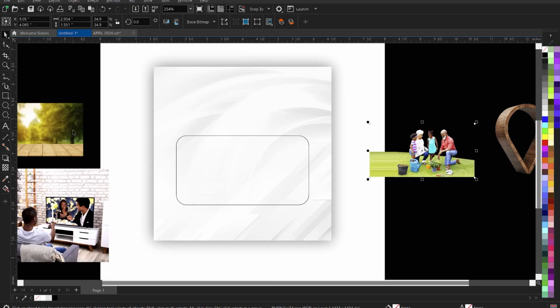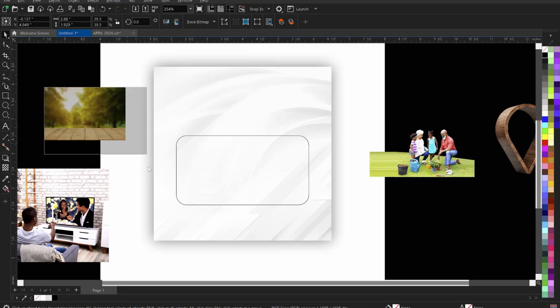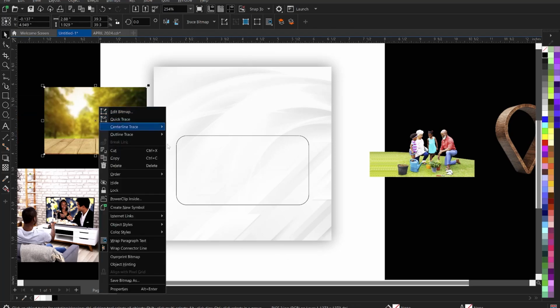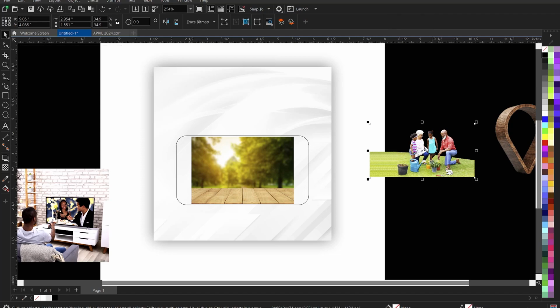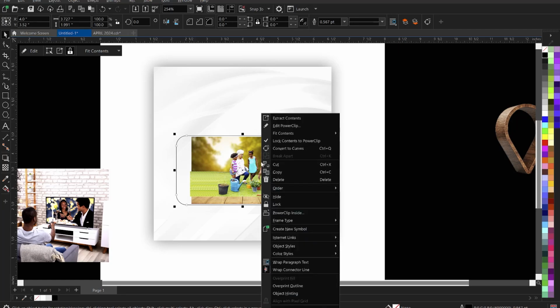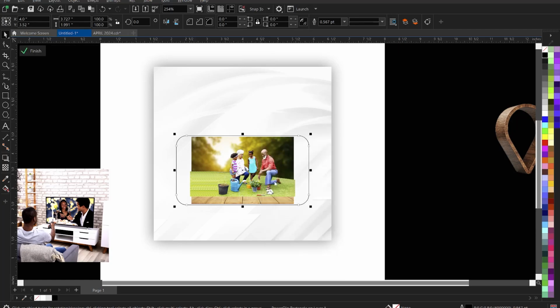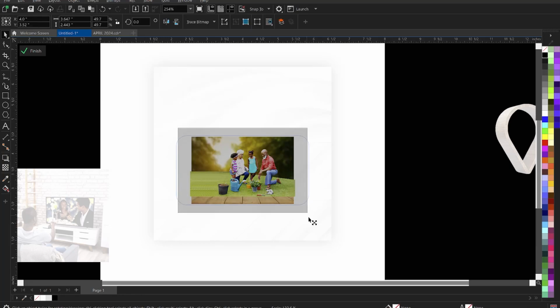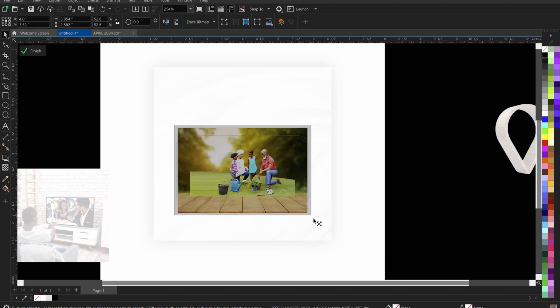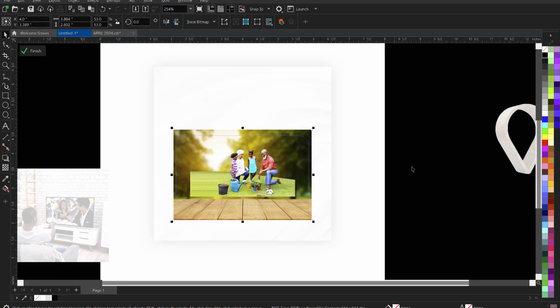So I am going to bring this guy, I'm going to bring this guy inside. I will right click on it and then power click it inside, right? And then I'll bring this guy, I'll right click on it, I'll power click it inside. Then I'll right click on the box and edit power click, right? So I will then click on this guy and increase it like this, and increase it like this, right? I will increase it like that and take it down.